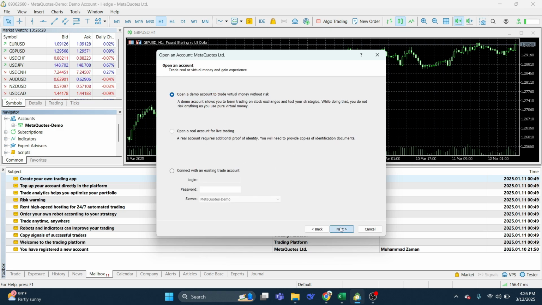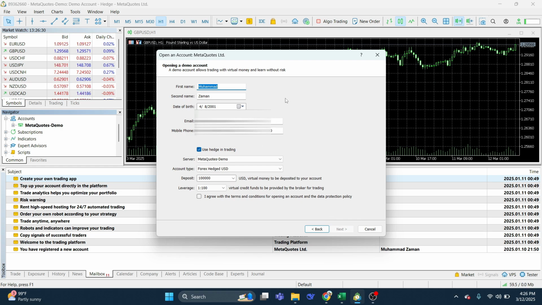So you can virtual credit funds to be provided by the broker for trading. This is what leverage means. You can click on the drop-down menu, and you can see the leverage.